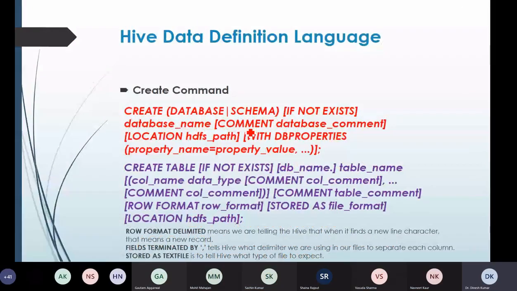I'm going to discuss this create command. The commands which I have written in red color are for the databases or schemas. Schemas are nothing but databases. We can use them interchangeably. And the purple color I have used for describing the commands for the tables.